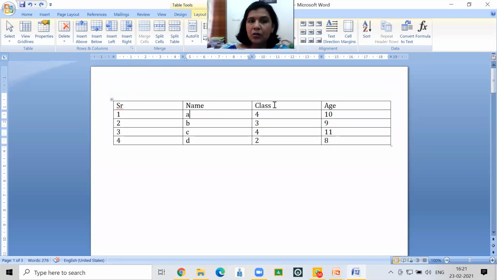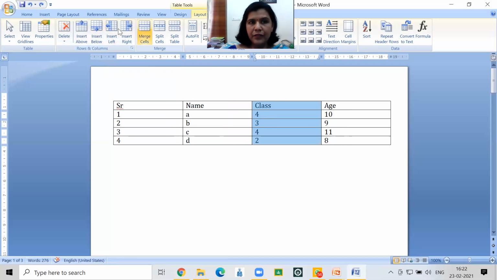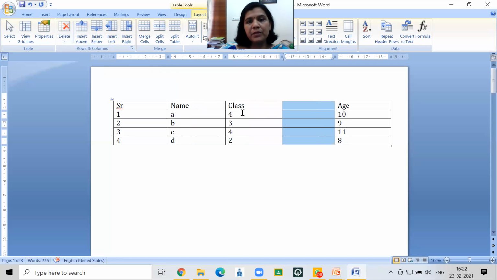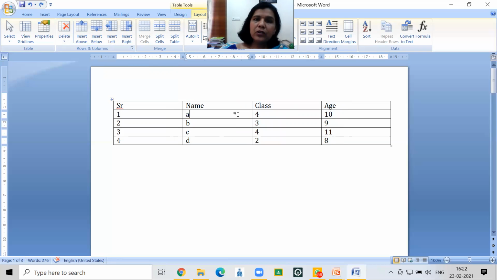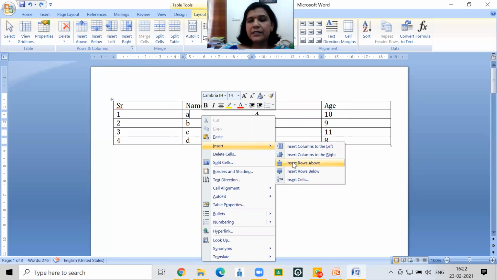Okay. Now, if I want to add one column in between name and class, I'll click insert left. If I click insert right, it will be added in between class and age. Okay. So friends, this particular option is available through these menu options also. While clicking right on having right click, you will be able to see these options: insert columns to left, insert columns to right, insert rows above, insert rows below.